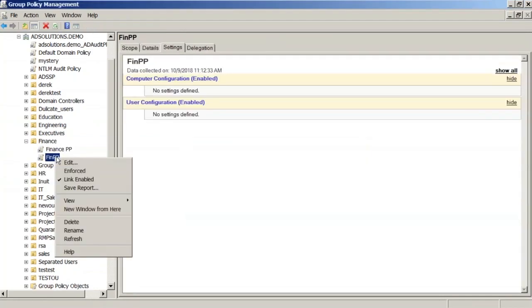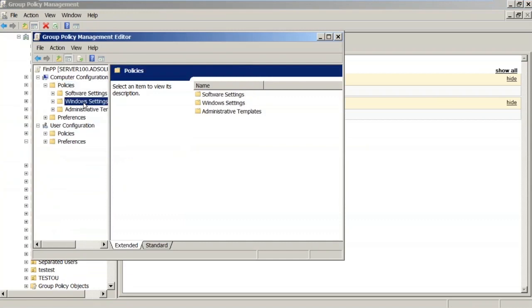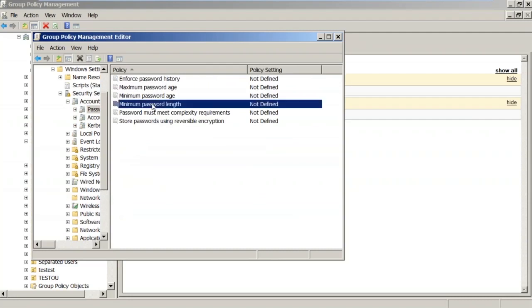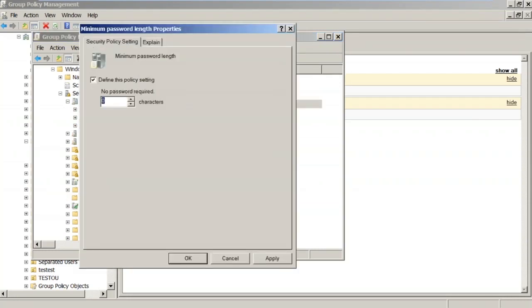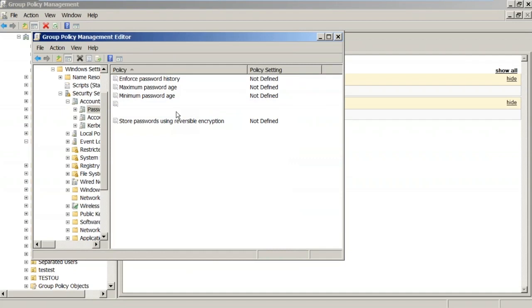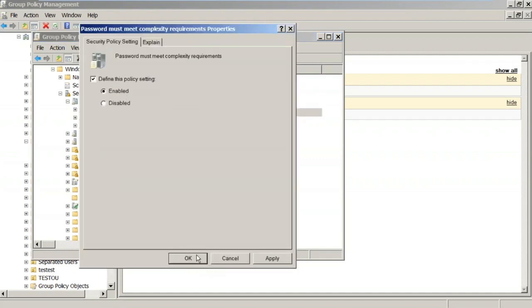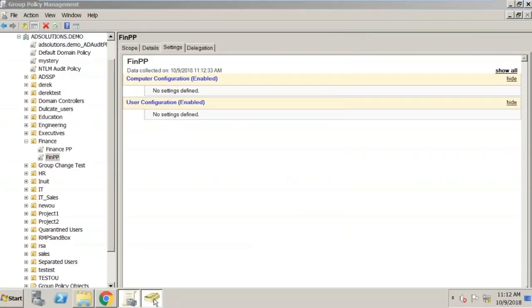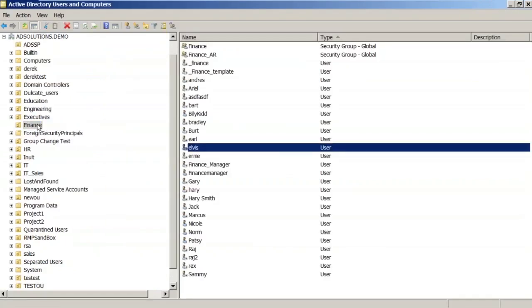Now, in the finance password policy, I go down to where the password policy is configured, and I'm just going to define a couple of new settings. We want the minimum password length to be 14, and we want to absolutely ensure that we're using complexity requirements. Great. Now my question to you is, if, let's say, Elvis, who's in finance, resets his password, what is going to be the minimum password length? Well, I can tell you the answer is not 14.